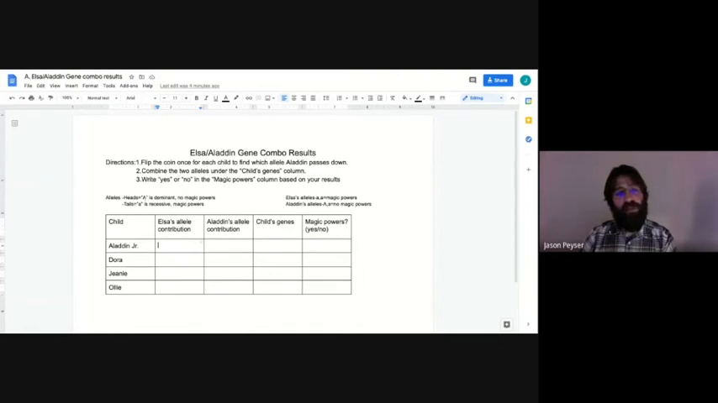Okay. If you get a tails, you put in a little a. That's the recessive allele. Tails is little a, the recessive allele for magic powers. And then you're going to take what you find here, and you're going to put them together over here under the child's genes column. And then you're going to look at those combinations, and you're going to tell me, does that child have magic powers or not have magic powers? Okay. And then we're going to compare everybody's results.